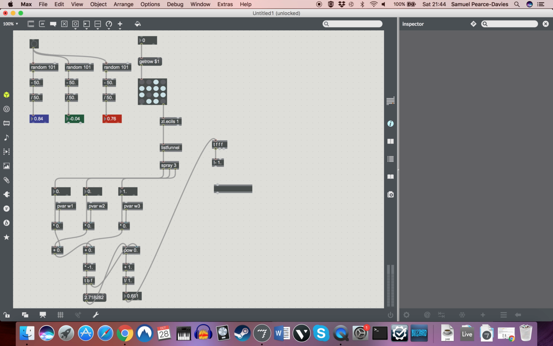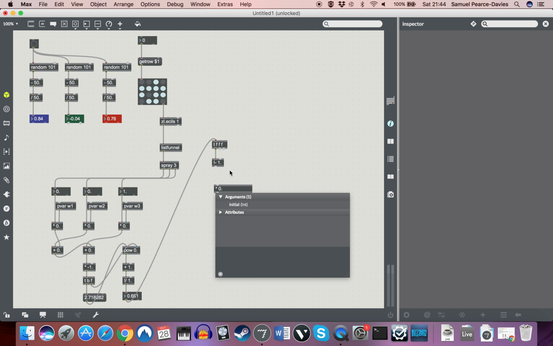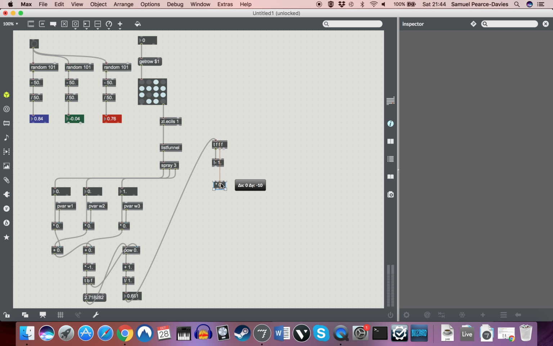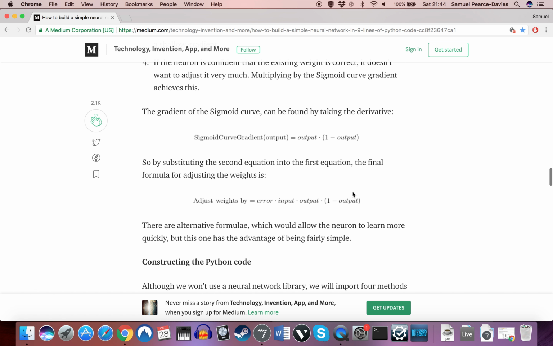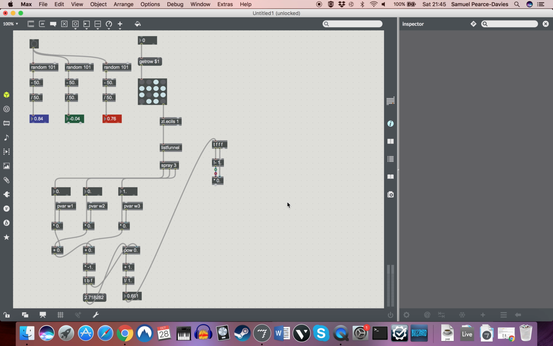And then we need to times it by the output. So this is why we've got the second float here. This float is going to go into the right outlet of there. So we've got our output, so 1 minus the output times the output again, which is here. We then need to times it by the input. Now the input is going to be different for each one, so now we need to split everything up.